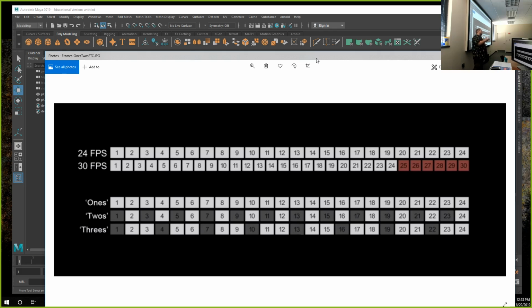Now, games get a little more confusing. Games are usually wanting to refresh at 60 frames a second, but there's not really a reason to animate at 60. You'll probably animate at 30, and it will just subdivide each of those frames in the engine, right?